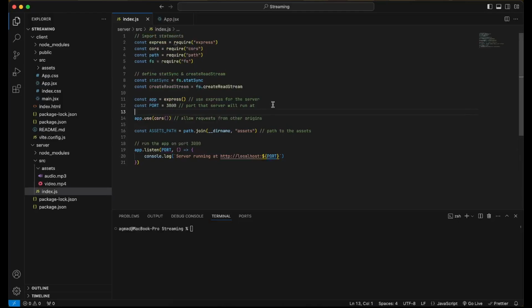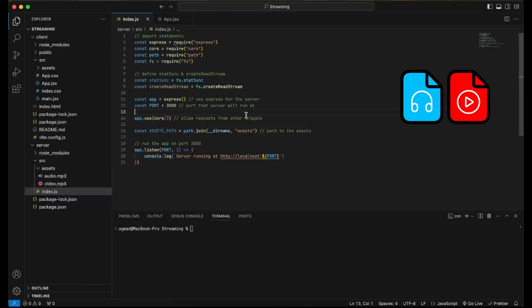But just as an explainer as to what this app is essentially going to do, we have these two files here, an audio file and a video file, and we're just going to split them up into chunks using Node, and then we will send these chunks over to the client to then be shown in our HTML page.